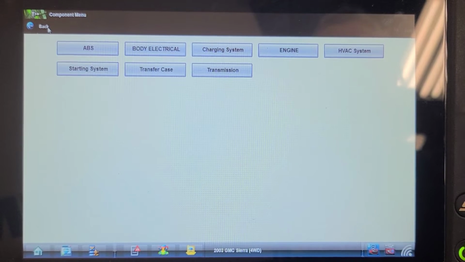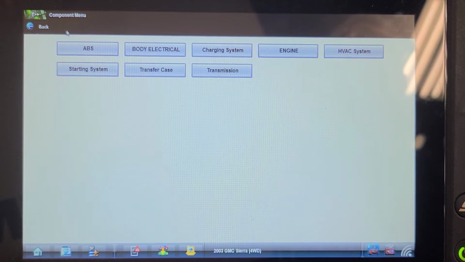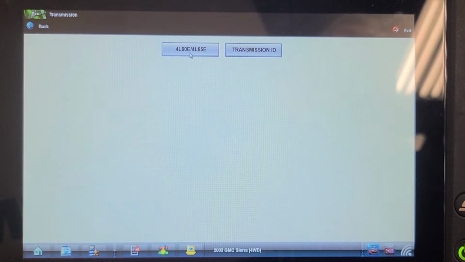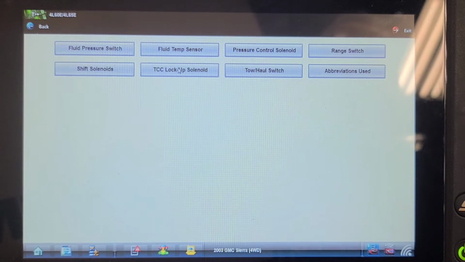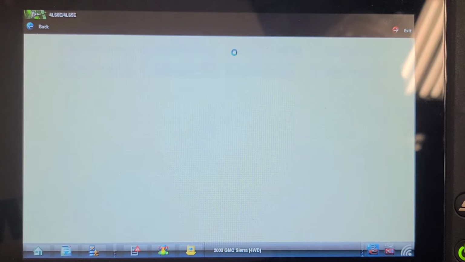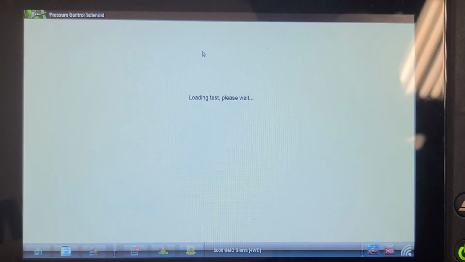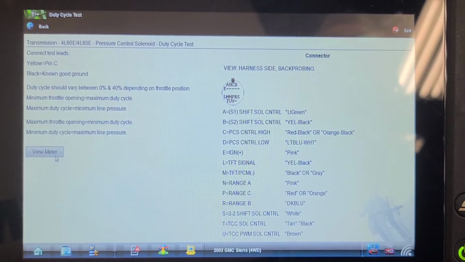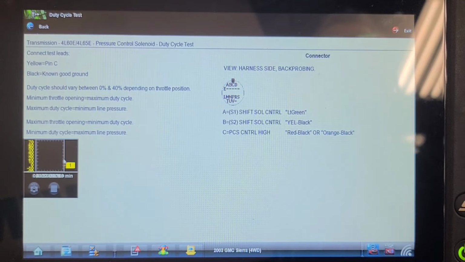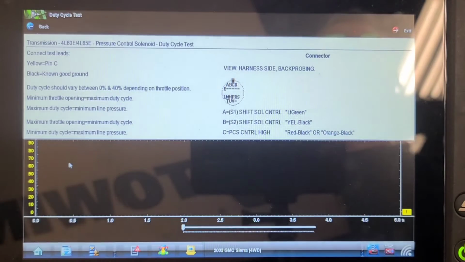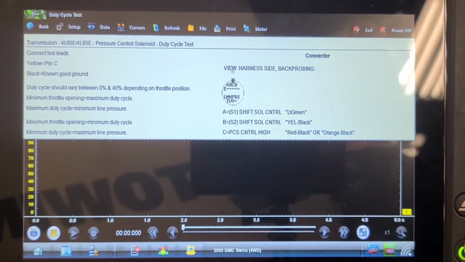To get a split screen on these Autel Edges, which I rarely do, I usually use the Vantage Pro, is to go into the component level testing, and we're going to load... too bad in the pressure control solenoid they don't have actual line pressure here. You'd think they would. Maybe I can switch the gauge view, maybe I can switch the meter once I have the meter open here in a sec.